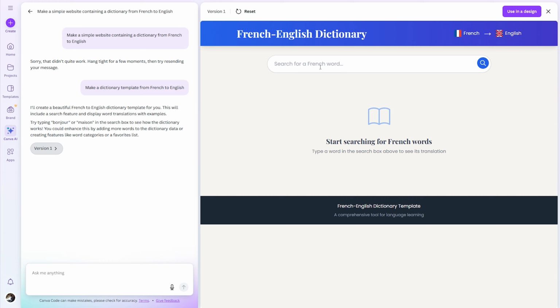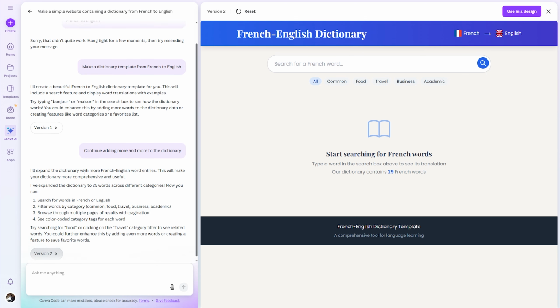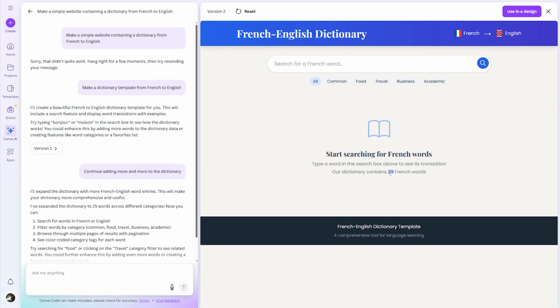As you can see, you can even use it in your design or in your project by simply clicking on use in a design, or reset this prompt by clicking on this button on the top. And I tried to make things more deep and more accurate, so I asked it to add more and more words to the dictionary. So now in the second version, I have 29 French words. Here it also added some categorizations.